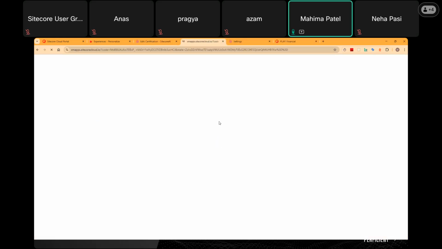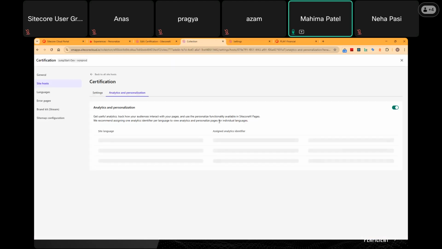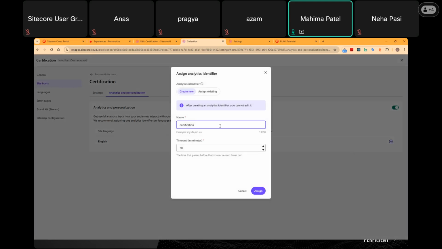It will take us to the site settings page. This site settings page shows how many languages your site has, and you can create a different identifier for each language of your website. You can use the existing identifiers or you can create a new one. For this one, we are going to create a new one and assign it.